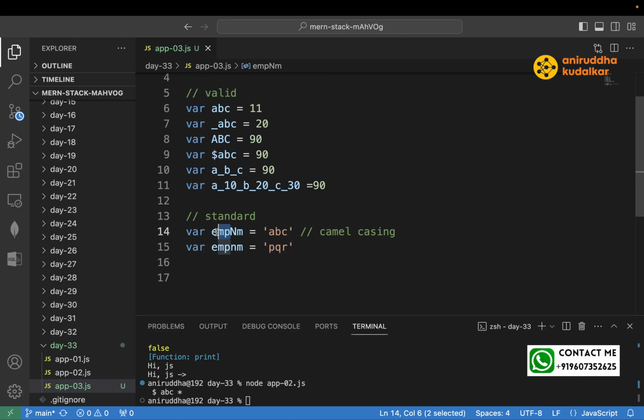Can you see a word? The emp is one word, or let's write something like this, employeeName. So employee is one word and name is another word. And words are separated by the capital case. Now here if you see, this is in the lower case, n is in upper case. So another I will write standard. Well, this is not a standard. This will work, no problem.